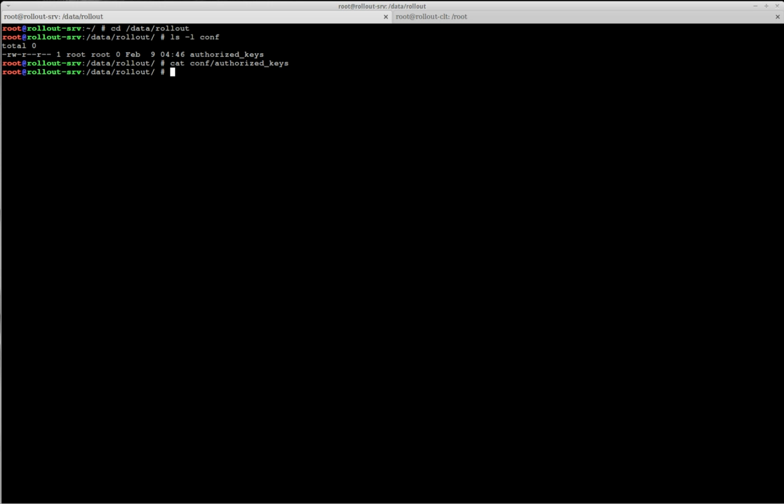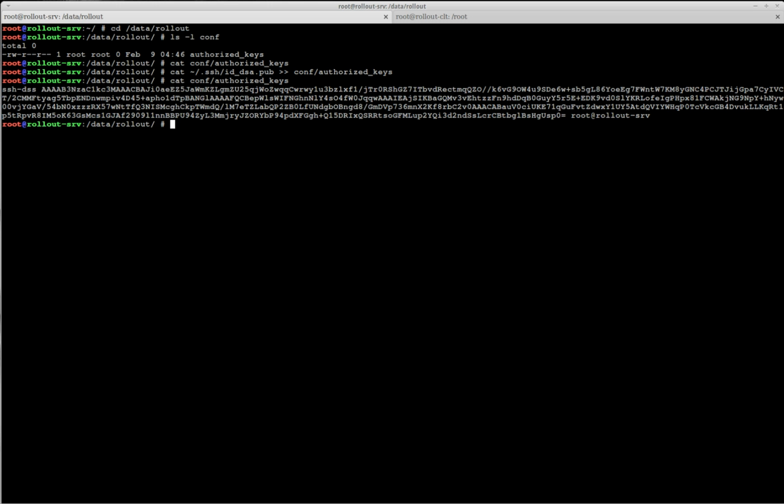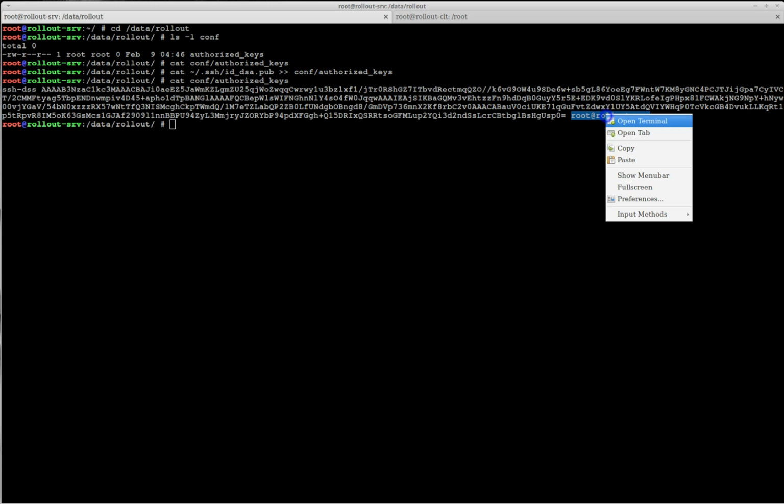We now need to add the public key for root into the conf/authorized_keys file. And here we have successfully catted root's public key and redirected that output into the authorized_keys file. And there we have it, confirmed. This comment there is what we will be configuring into the rollout.cfg.